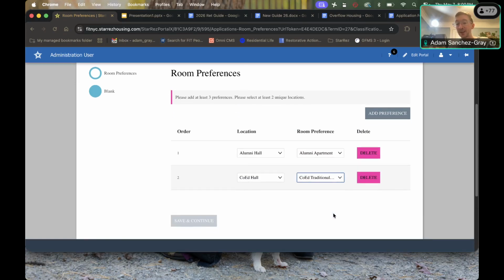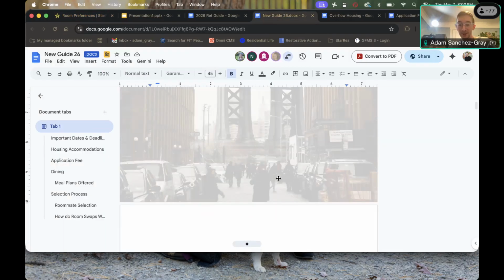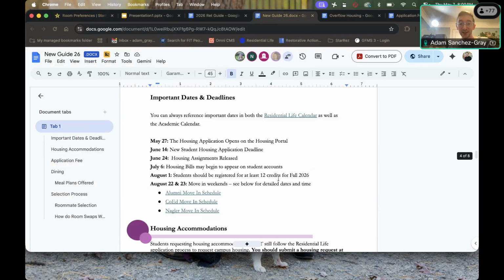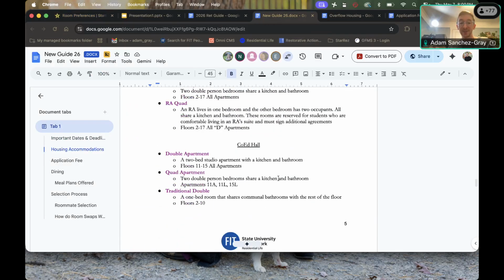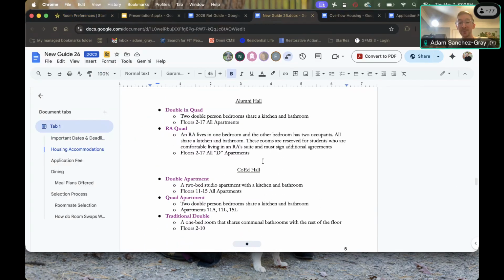I suggest if you haven't, go through and look through our buildings. They're all different, especially our 27th Street buildings, which are Alumni, Co-ed, and Nagler. Nagler doesn't have AC, for instance. Alumni has all kitchens and apartments and quads. So definitely take a moment to look through the buildings. I believe, if I'm not wrong, they should hopefully be linked down in here, and you can take a look at what our buildings are. We also spell them out in here.